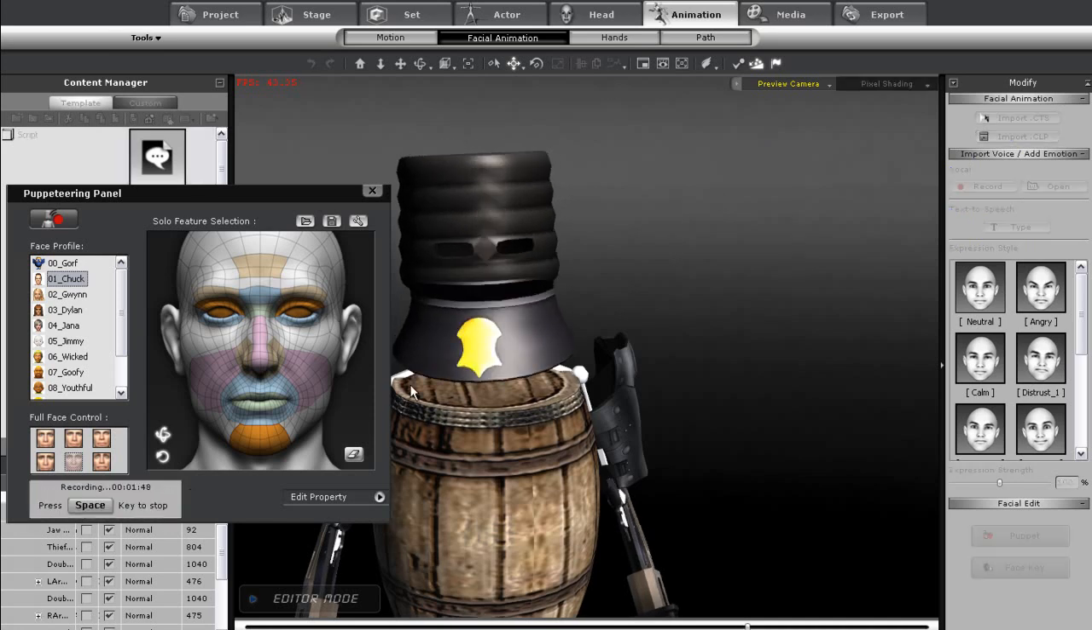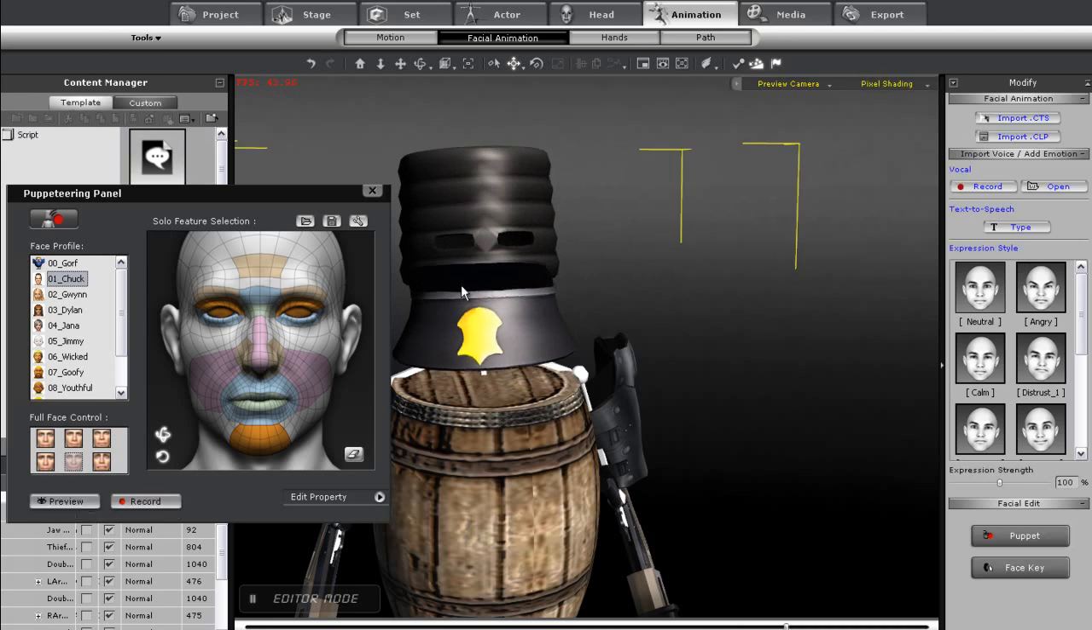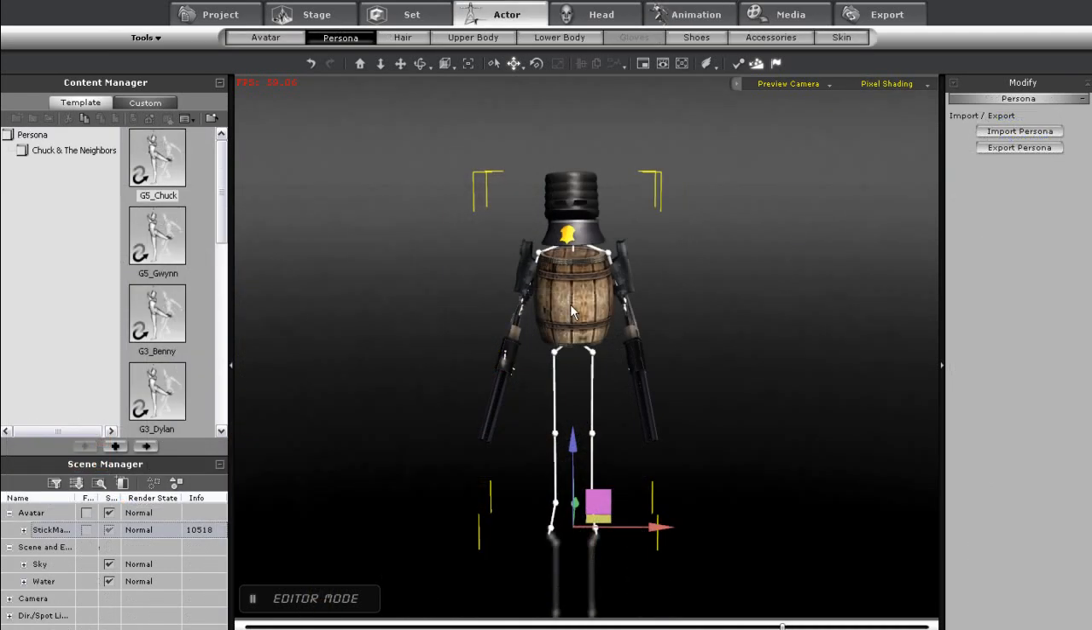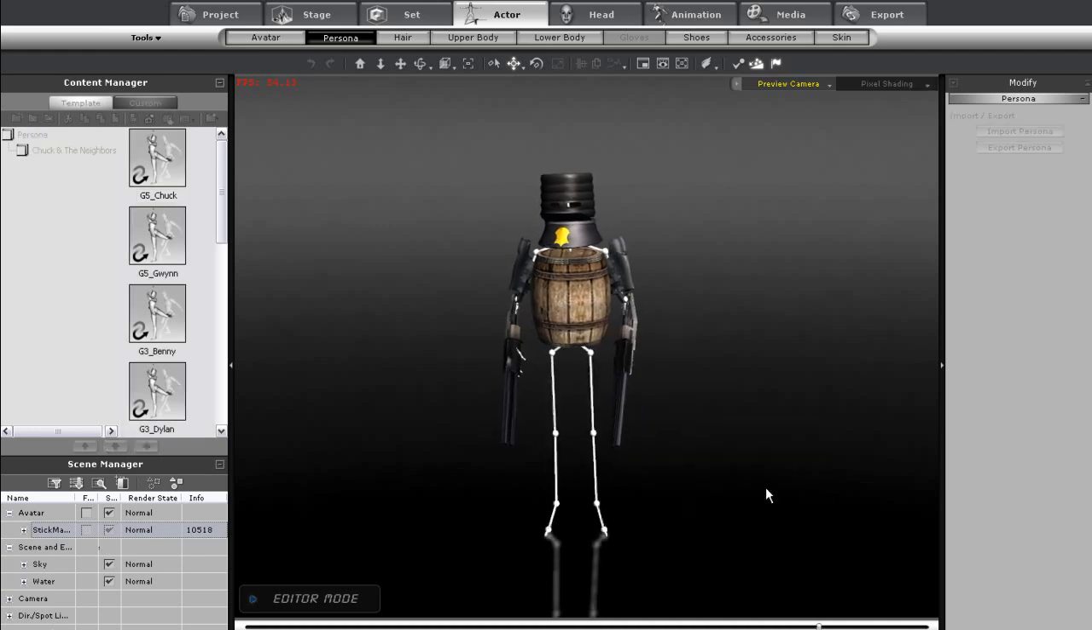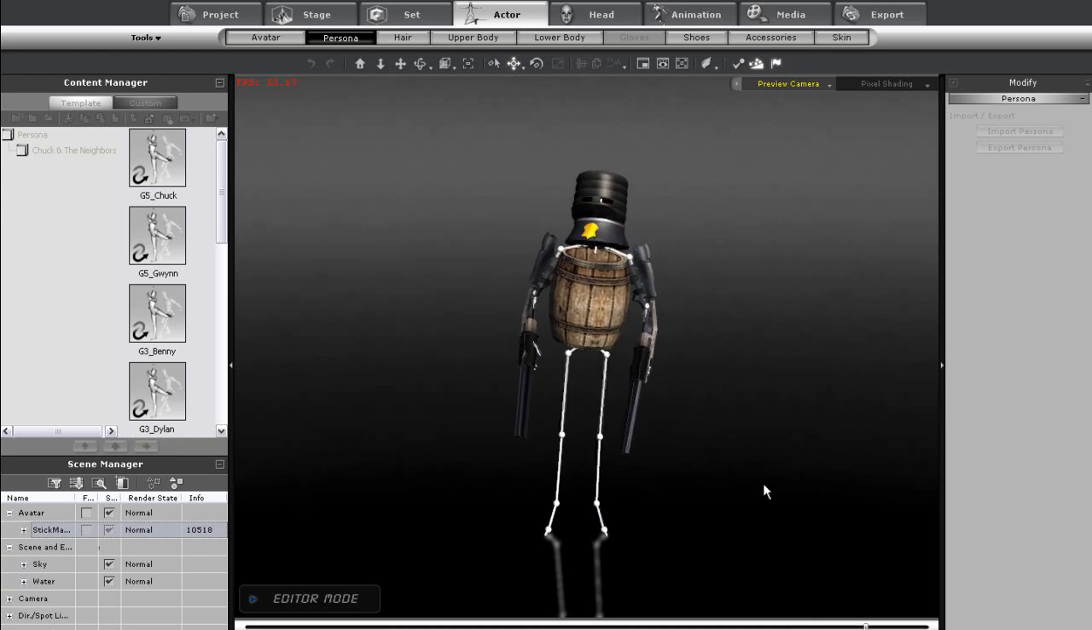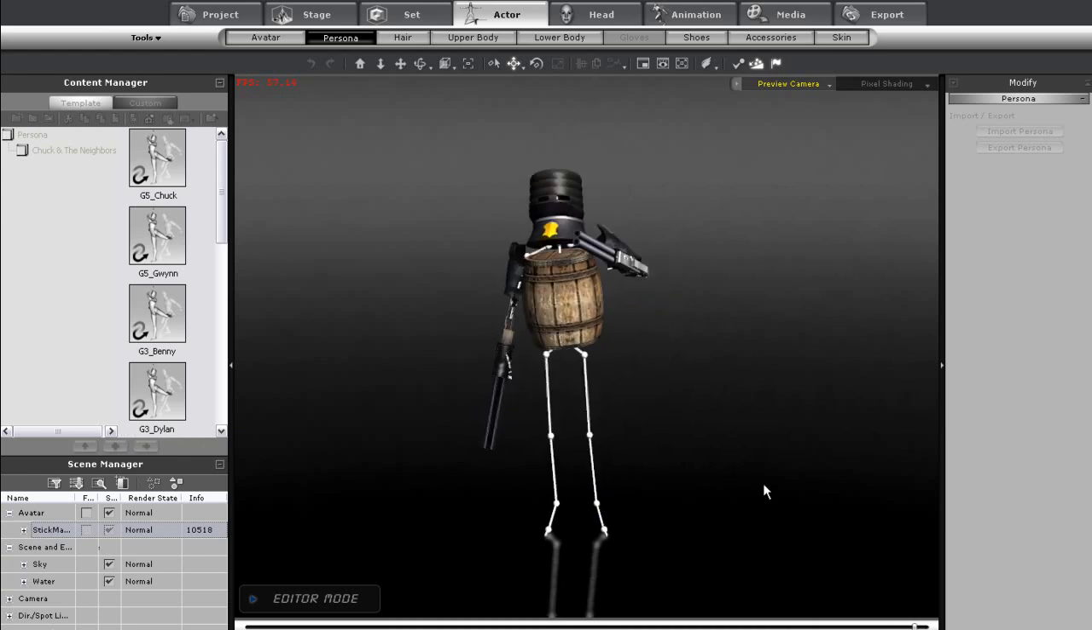Finally, just like with other characters, you can import personas onto your new character, just like in the previous example. I've imported Chuck's persona to my barrel-chested, shotgun-handed friend here, so I can right-click him and get him to perform Chuck's hello motion. Watch out for that gun hand.